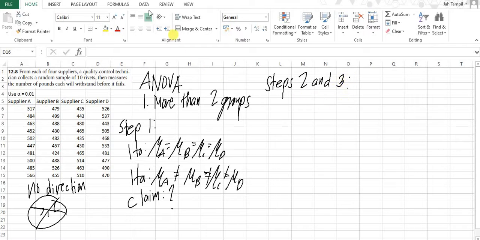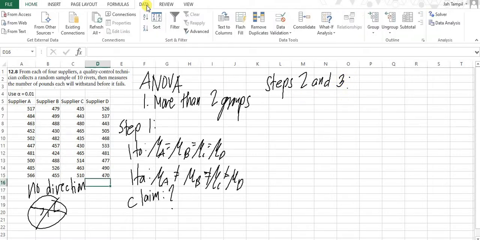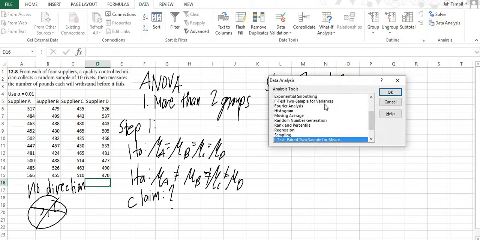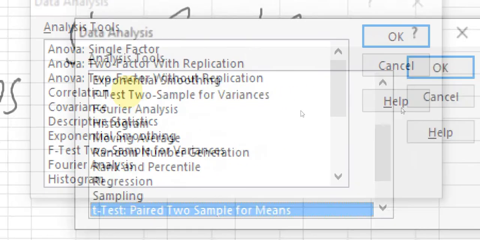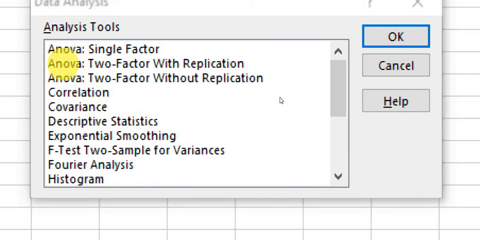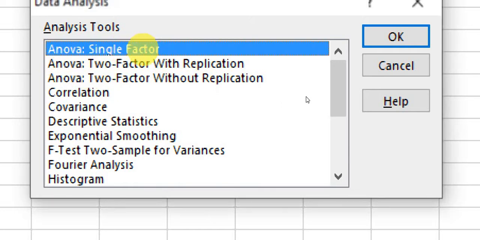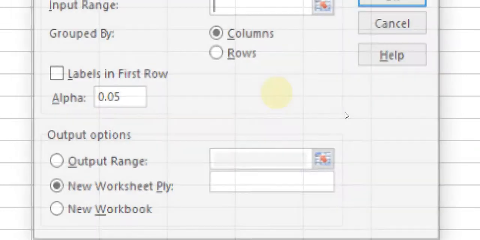So now we can go to our data analysis, and here let's just get that closer. As we can see here, we have actually 3 types of ANOVA. The other 2, ANOVA 2-factor with replication and ANOVA 2-factor without replication, are beyond the scope of our course. So we will just simply use ANOVA single factor. We selected that already and we click OK.